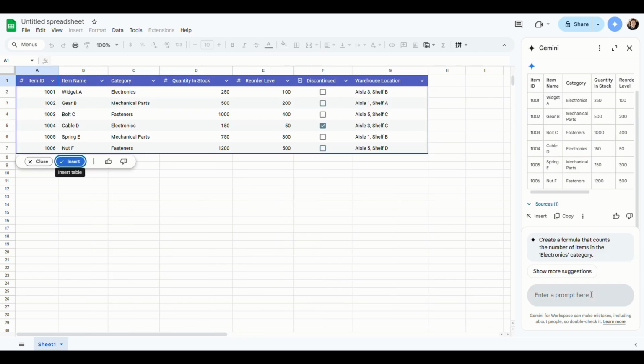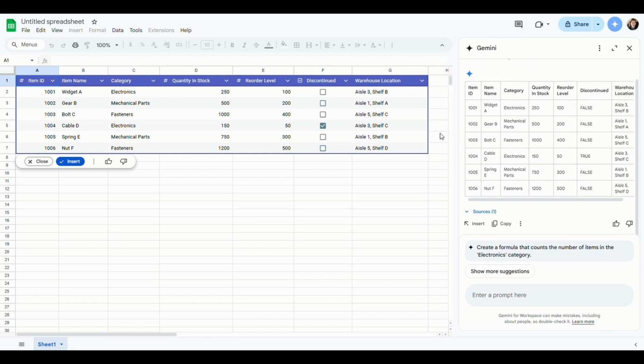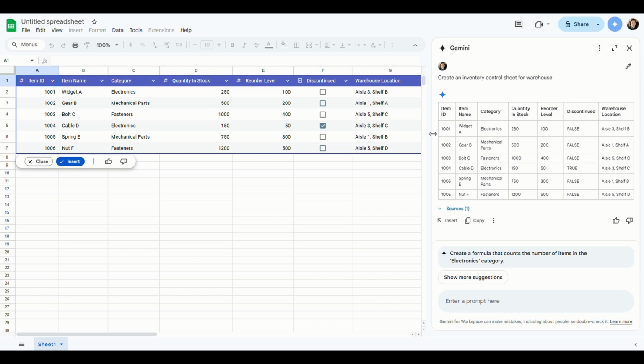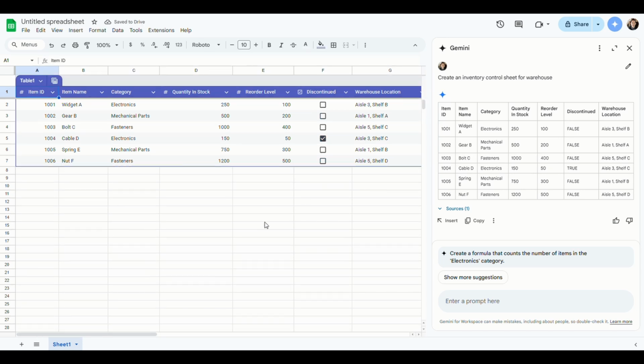You see, automatically it comes out with something like this. You can actually see it right over here. Okay, let me make it wider. You can see it right over here. So with item and quantity and whether discontinued or obsolete, right? So with even the warehouse location. So this is exactly what I want. So what you do is basically you just click here and insert into it.